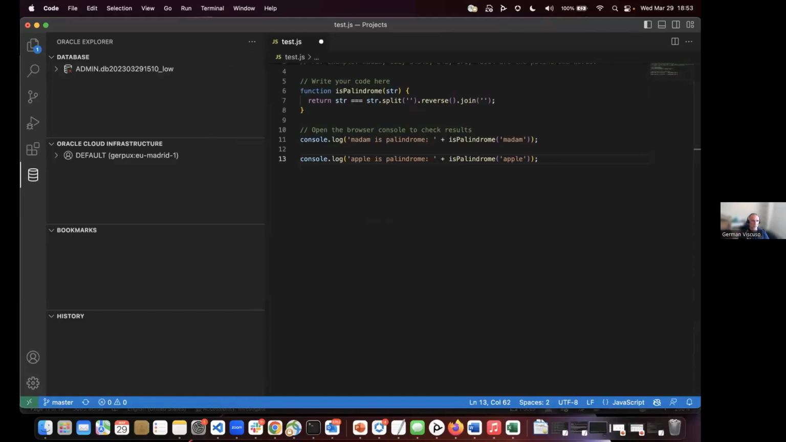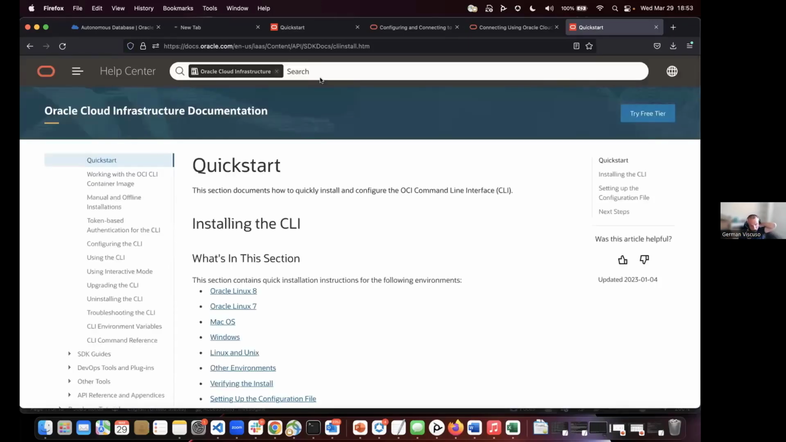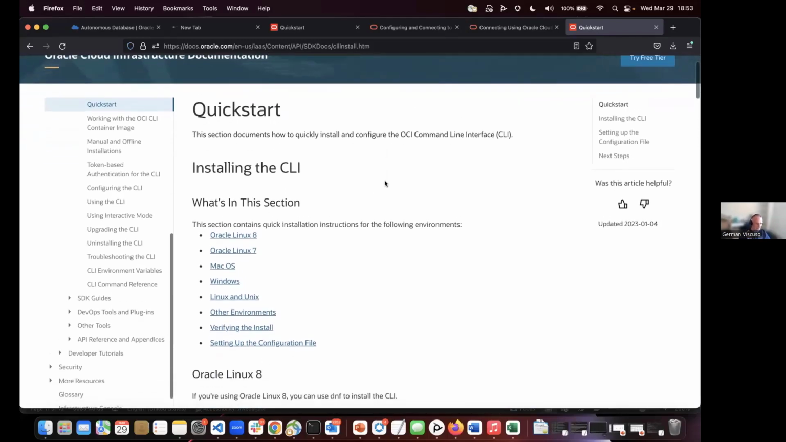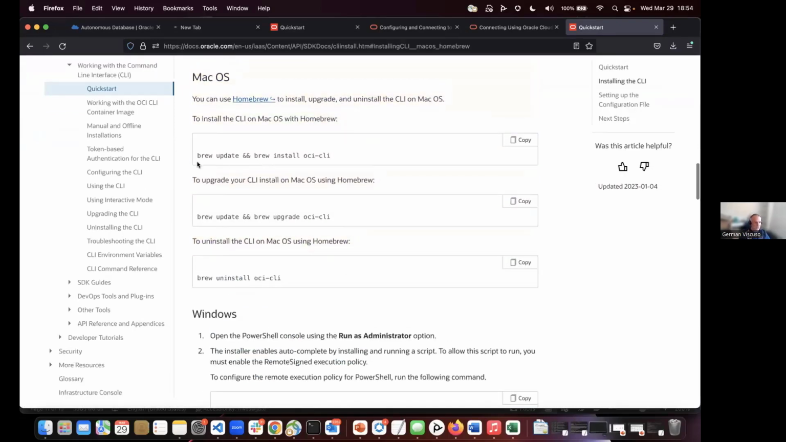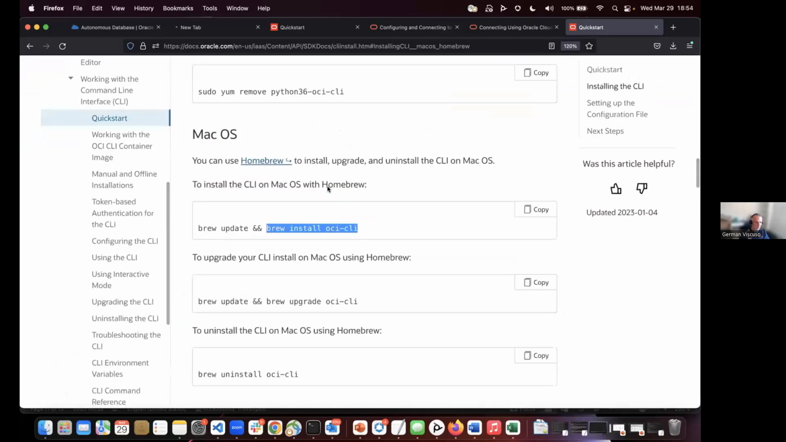Let me just go through this. First of all, if you want to install the VS Code extensions for Oracle, you need to go to this link here, which will be part of the resources section and the links that we're going to share, and install the OCI CLI. For me, as a Mac user, it was very simple because I just went with brew and did a brew install oci-cli. Let me just go bigger here just in case.